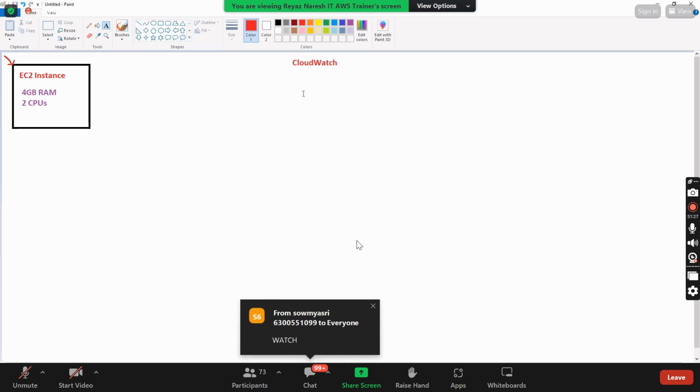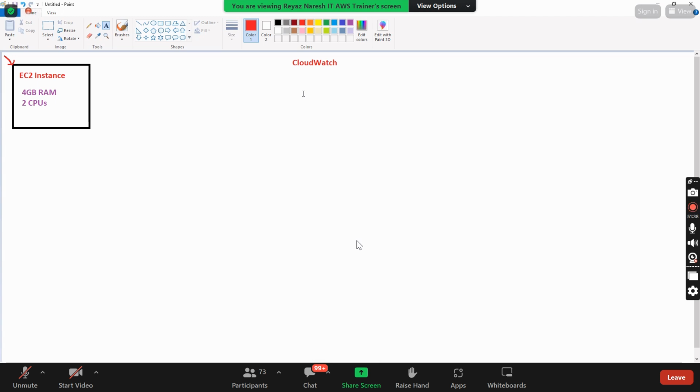So what is it watching? Whether the CPU levels are going high or not, whether memory levels are going high or not. If something is going high, he'll send a notification to you. So which is the service used for notification? SNS. So this CloudWatch is integrated with SNS. If something is going high, CloudWatch will inform, and SNS will send a notification to you immediately. So CloudWatch is used for monitoring purposes.